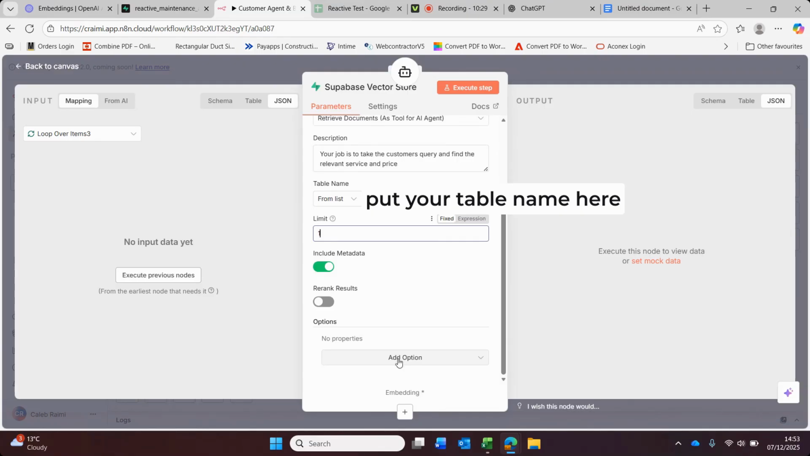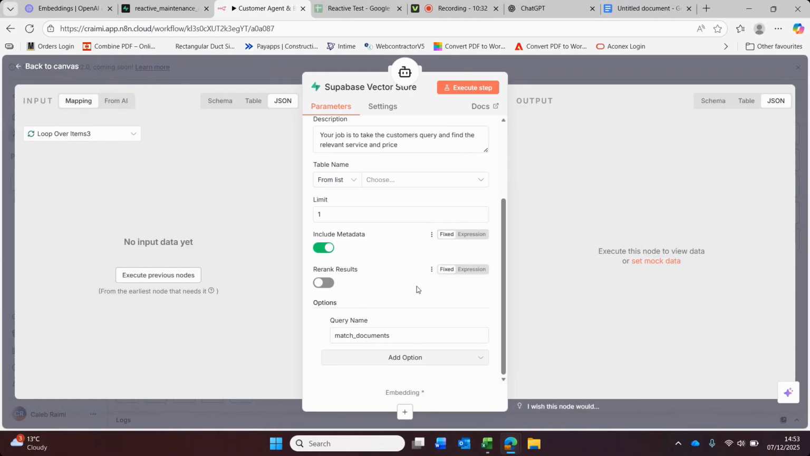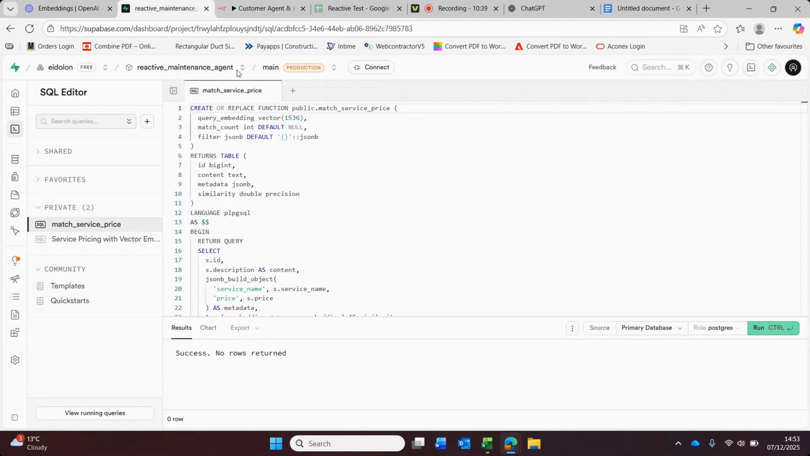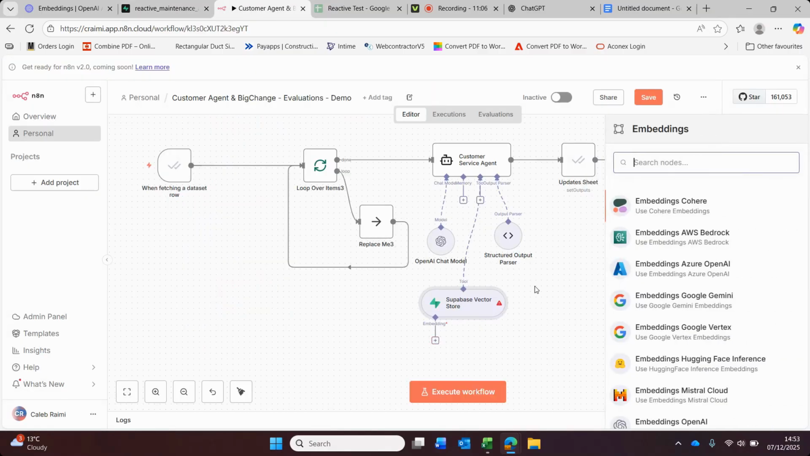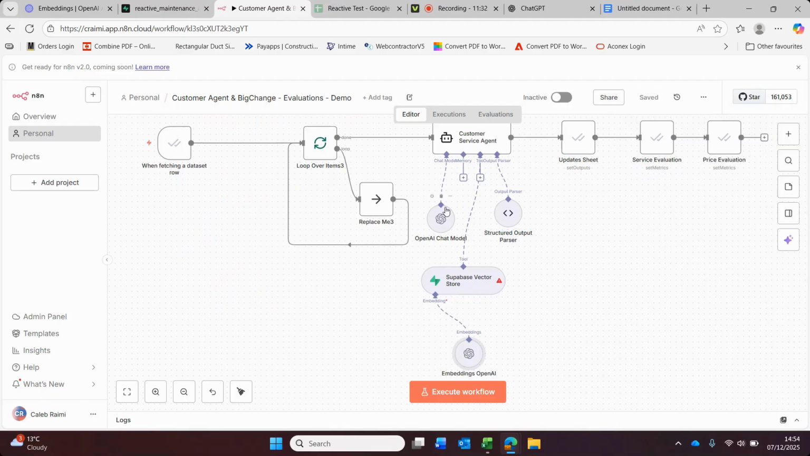Then what we want to do is add the name of our query. So our query is called match service price. Then we want to add an embeddings OpenAI. But you actually need to take the customer's query and again pass that to make an API call, send the information, and what we will receive is the embeddings, and then that is what goes into our agent. So it just takes that information and searches our database.